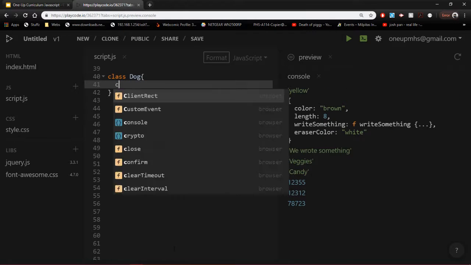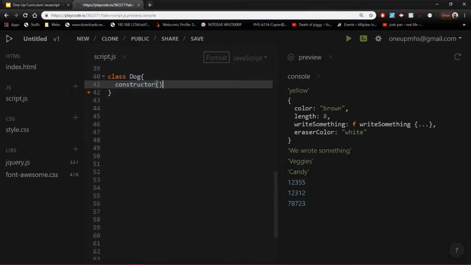But, okay. So instead, I'm going to type in constructor. So what is the constructor? Well, you can think of the constructor as the first thing that runs when you build your object, right? You're building your dog. What is the first thing you want it to do? Well, you want to first give it some values, right?